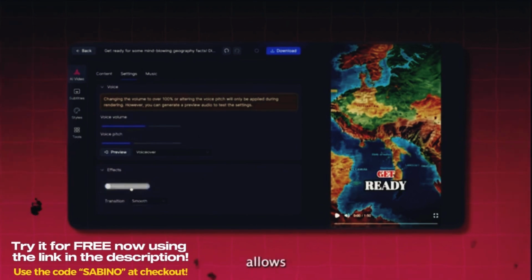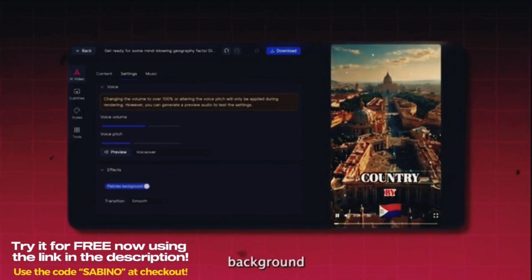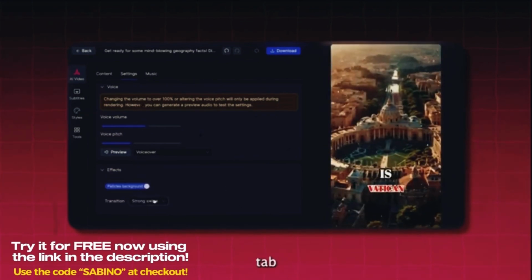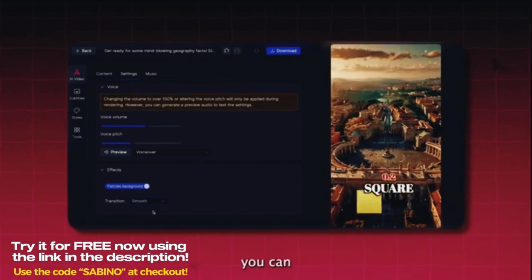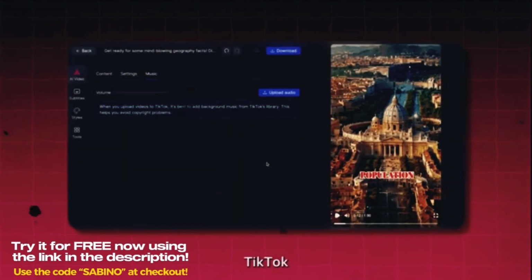The Transition option allows you to choose between Smooth and Strong Swipe. You can also add the Particles background effect. Music is the last tab in the AI video section. Here, you can add background music to your video. However, we recommend adding music directly on TikTok/YouTube.